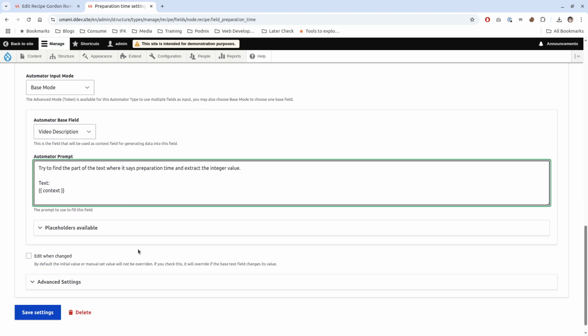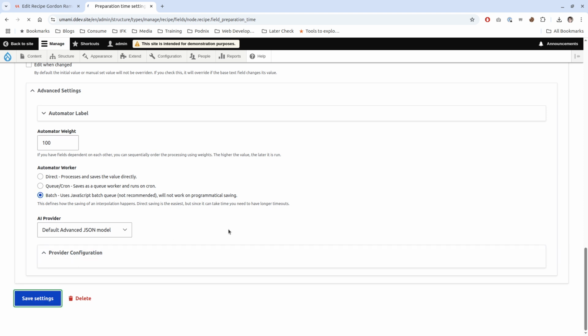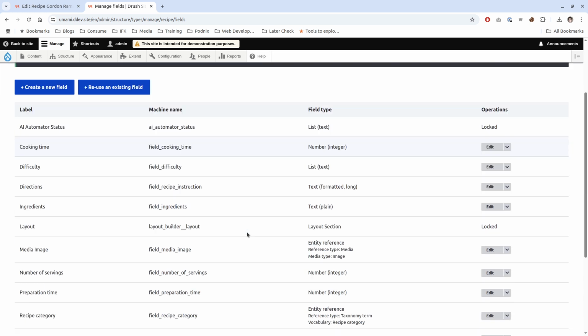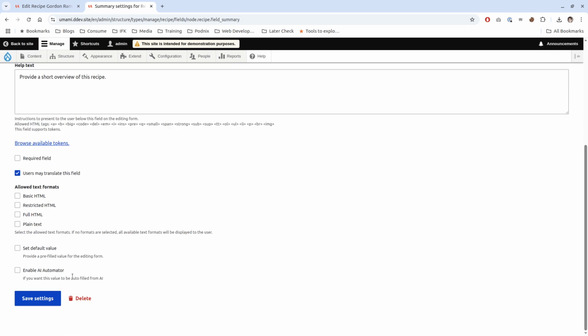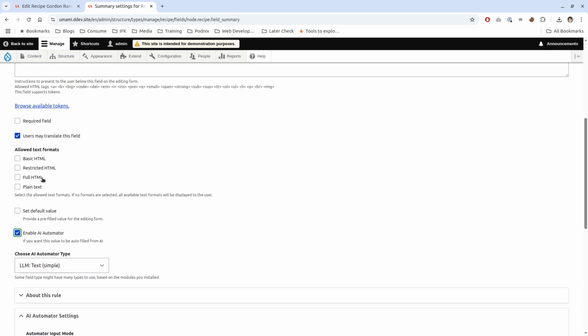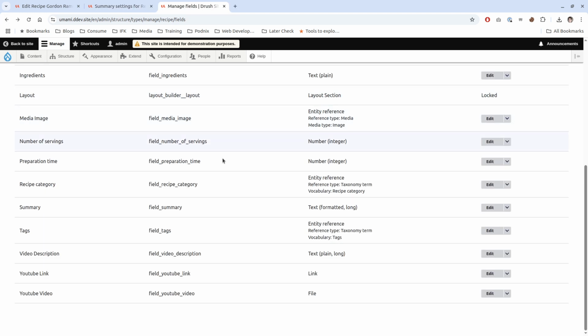Preparation time, batch. What do we have left here? Recipe category. Oh, I come to recipe category and tags later. So summary. This is also HTML, right? So actually, let's do this.